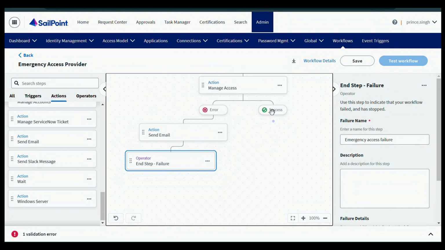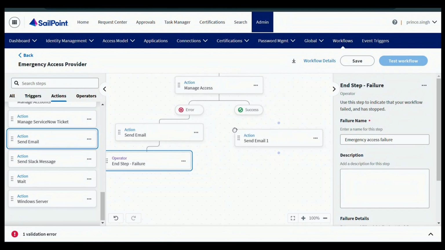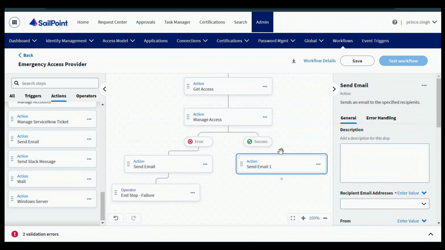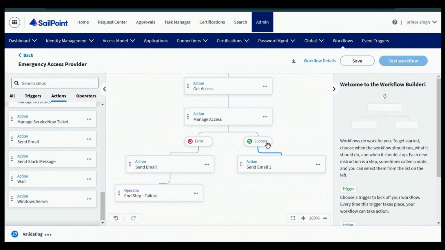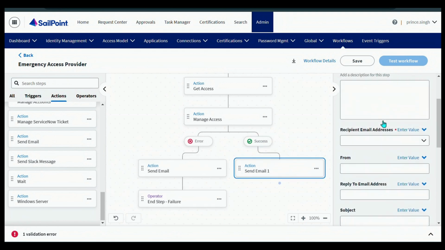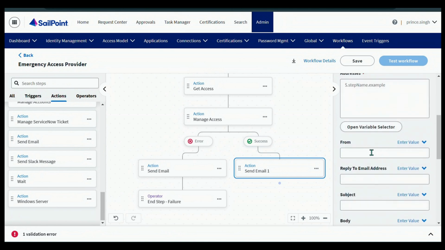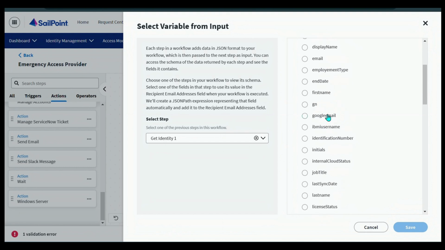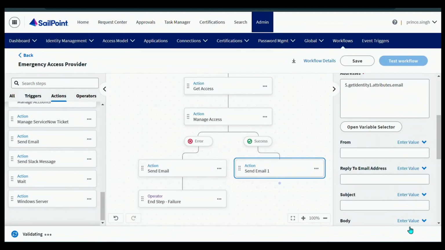Now let's configure the success. I want that if my workflow is successful, it should notify our manager. So I have chosen the send email one action, and let's connect this. Click on it, and we have to choose the recipient. Let's choose by using choose variable. Click on open variable selector, and to get the email of the manager we need to choose the get identity one. Scroll down and choose the email attribute. So here it is. Click on save.